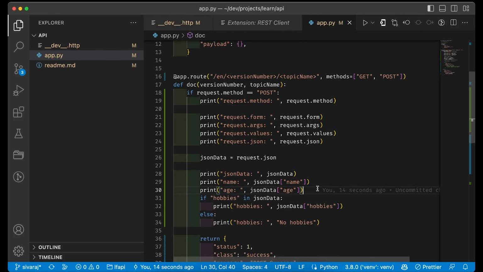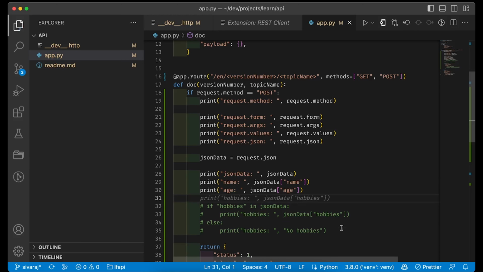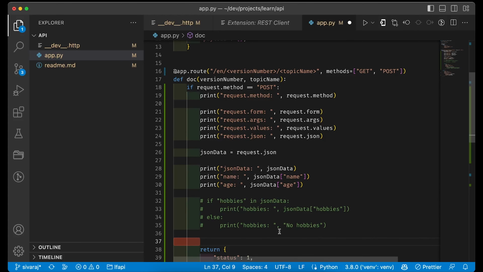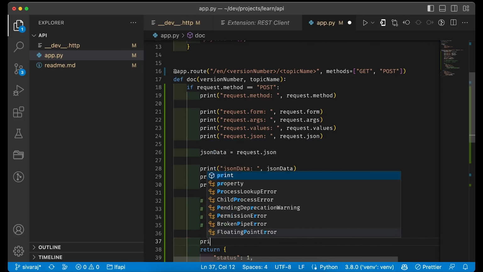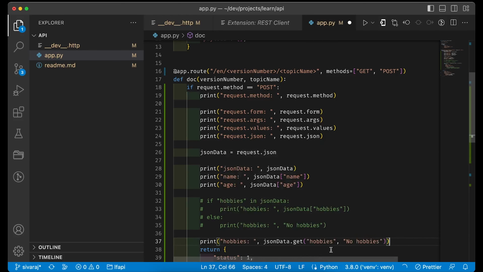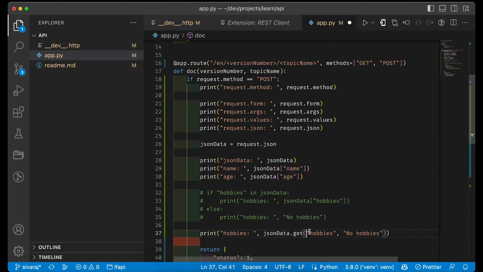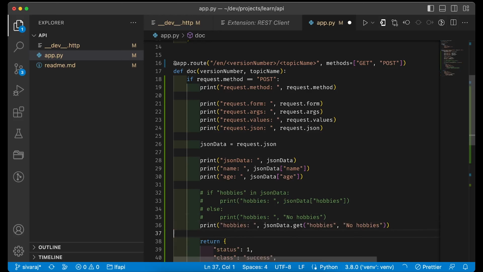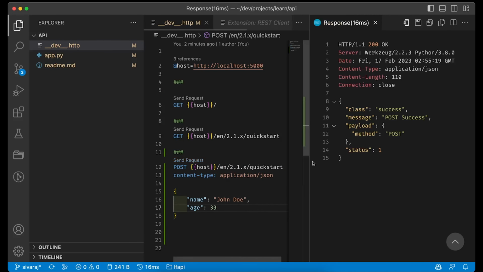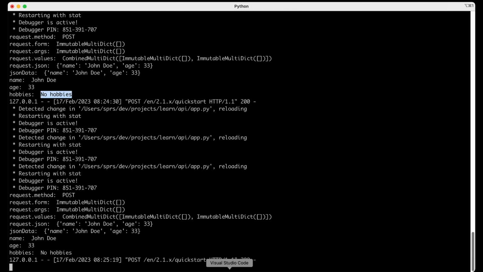Is there any other alternative way to access the optional value? Yes, we have. This one is very big, and it's very difficult to put if-else every time. So if you want to safely access the same thing, we can use the get function. Let's print hobbies, get of hobbies. This is the key that we are looking for, and if you want to pass a default value, you can pass it as a second argument. Let's go back and check. Now we get the same exact result.